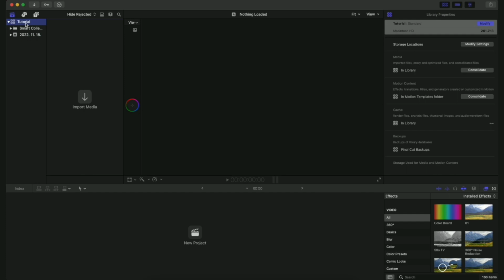Next, organizing footage. Once your footage is imported, you can organize it in the browser window. Create keywords to help you quickly find specific footage and mark favorites or rejects to streamline the editing process.